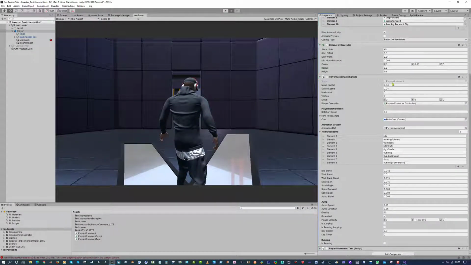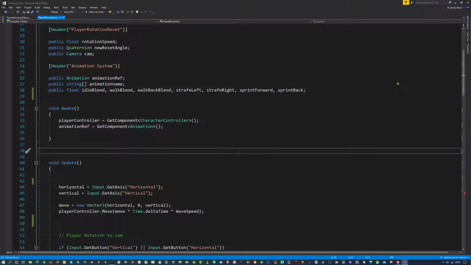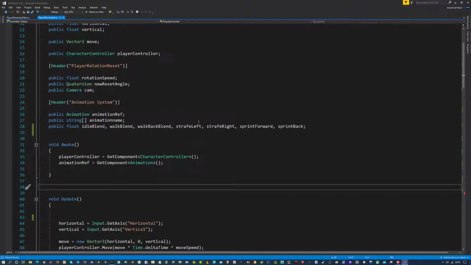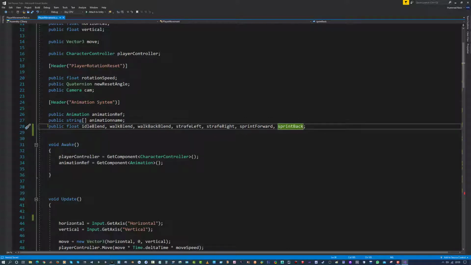Let's go into our script. Double click on your player movement script, and once it's opened, let's go ahead and define some variables we need. The first thing I'm going to do is declare a new public float, and I'm going to call this float jumpBlend, to blend the jump animation. I'm just going to hit save.